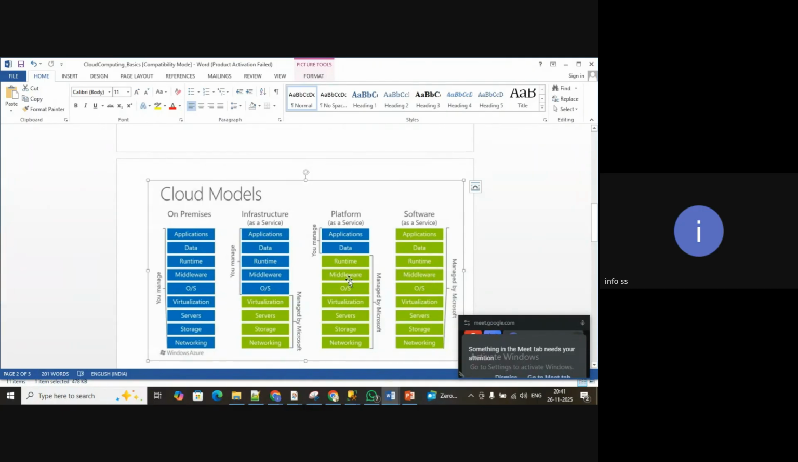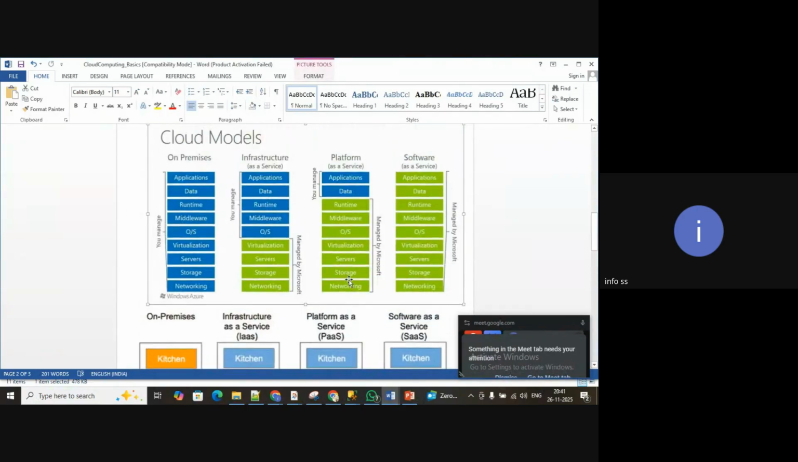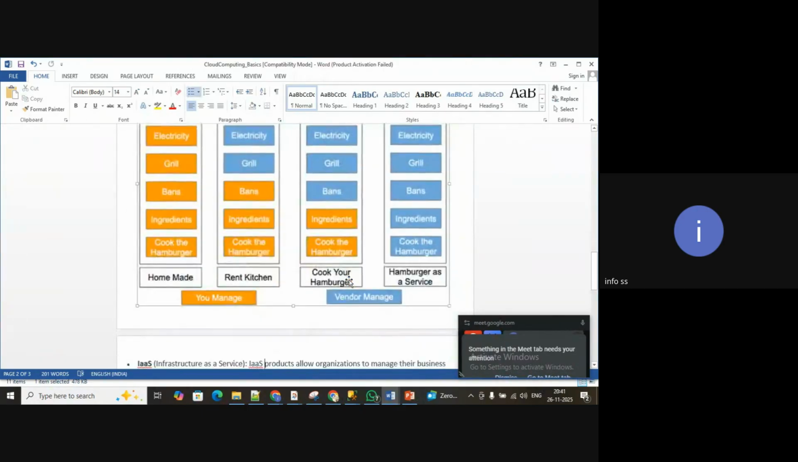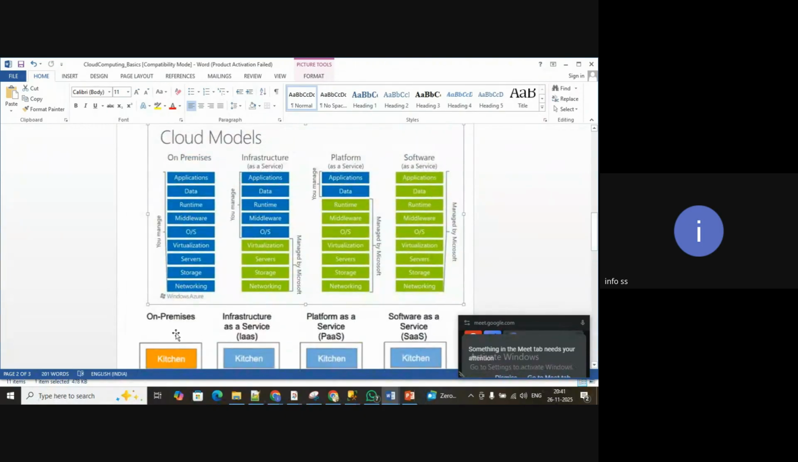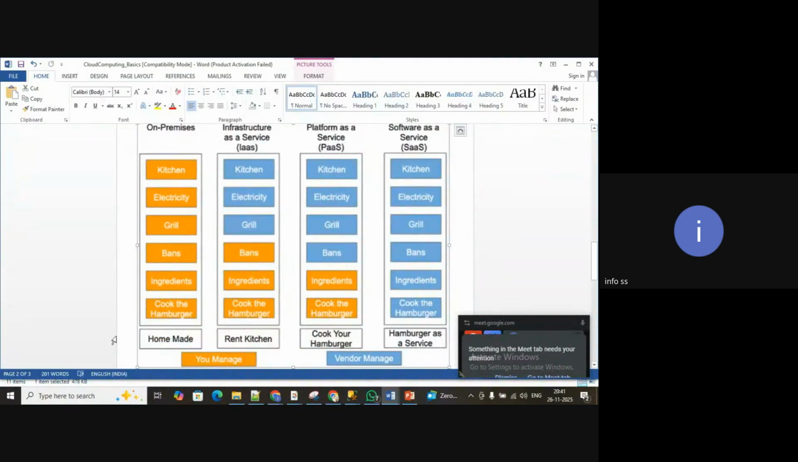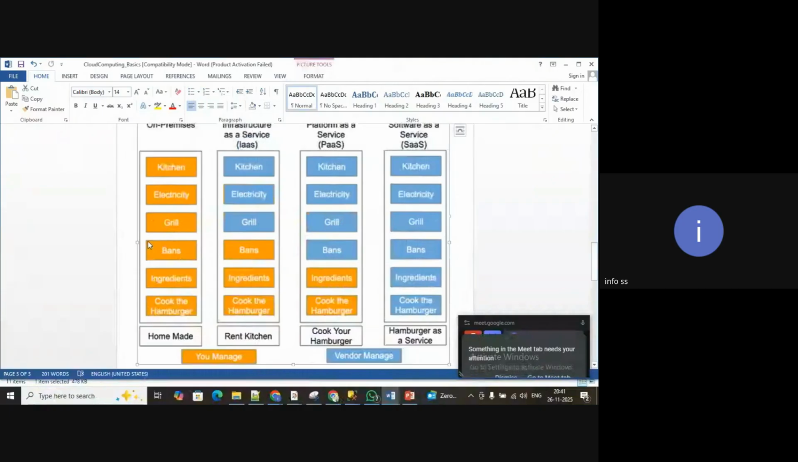So if you take another simple normal example, to understand it easily, take a homemade burger. It is like on premises. Everything you will do on your own, right? You need to have a kitchen, electricity, a grill, and then you need to get the buns, ingredients, and cook the burger. This is like homemade. This is like on premises. For our better understanding, this is not the real example. The real example is what we discussed.